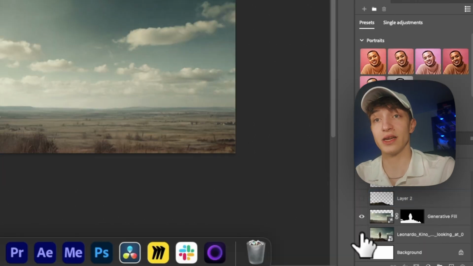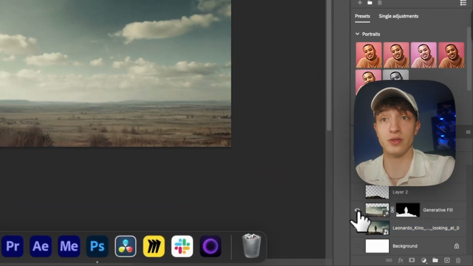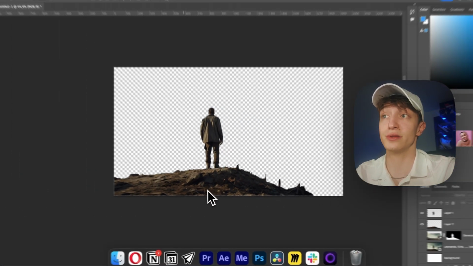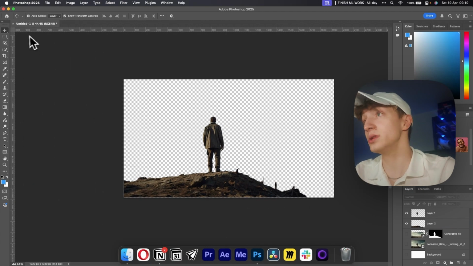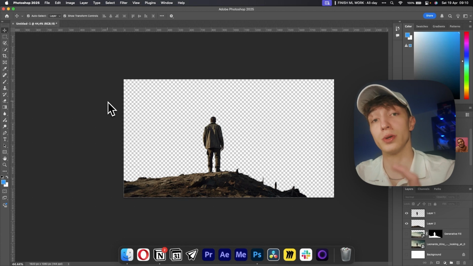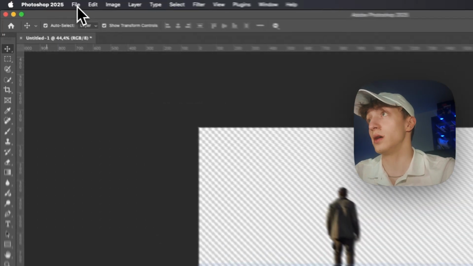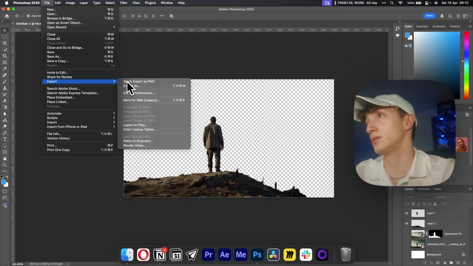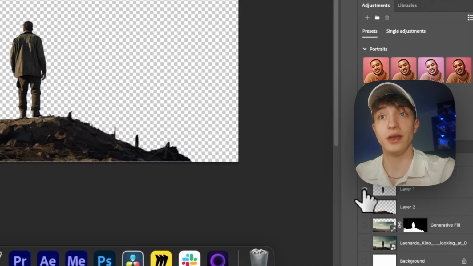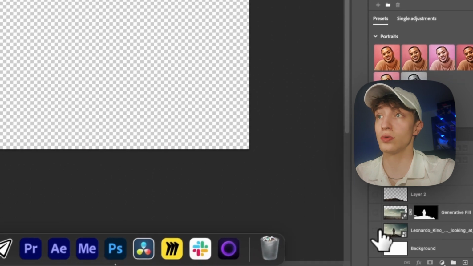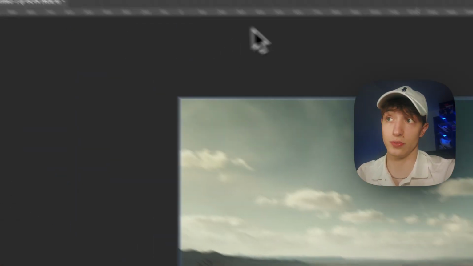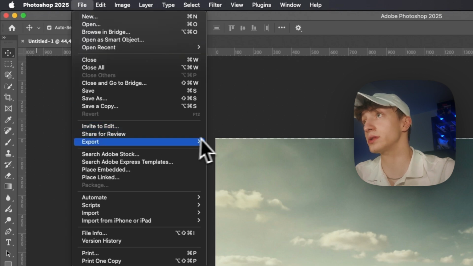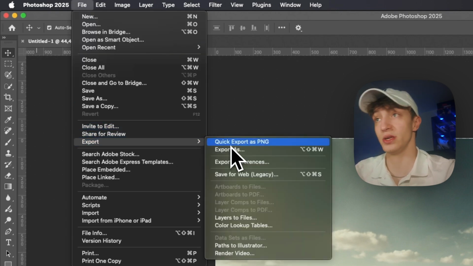Now let's actually go over here and first of all disable the background. And what we're gonna do is export the subject and the rock together as one image without the background, and then we're gonna go and export the background too. Just without the background, File, Export, and Quick Export as PNG. Now disable the top layers, go and enable these two layers. So we have just the background. Go to File, Export, Quick Export as PNG.